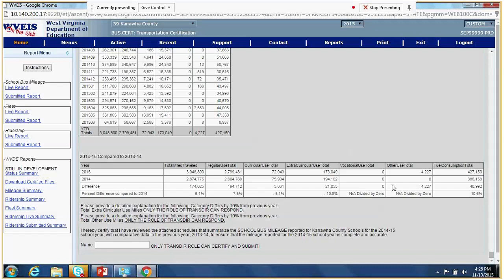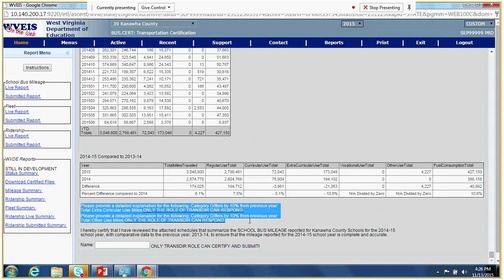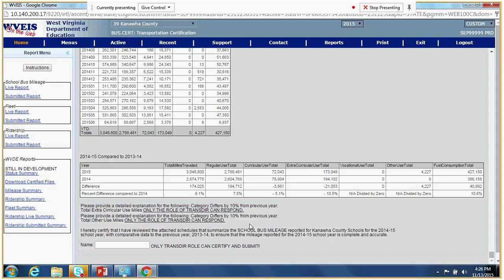For Kanawha County, as we see here, there are two variances that will require explanations by the transportation director. As the transportation directors log in, these areas that you're seeing on my screen will have a text box underneath them. Since I'm not a TransDIR user or a transportation director, I'm getting a message that says only the role of TransDIR can respond. So it's not giving me the response text box, but it is still telling me that we need to provide a detailed explanation for the following.